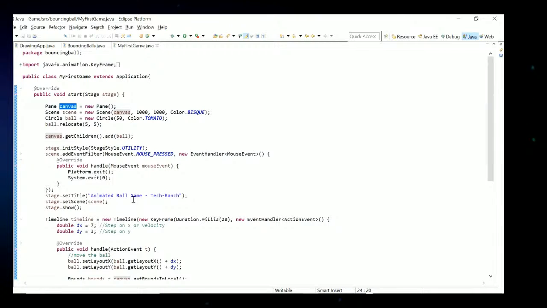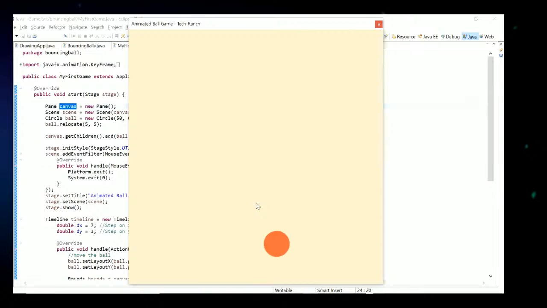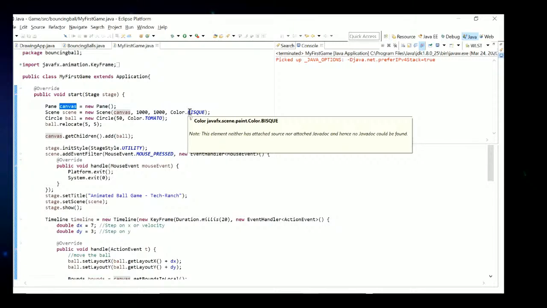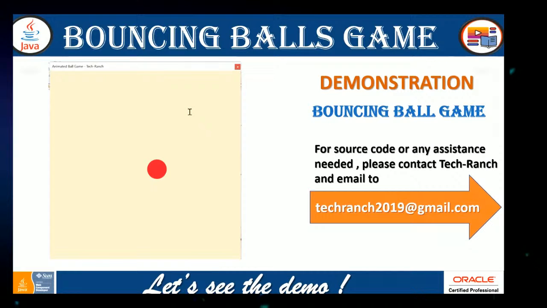So you can make changes in this, like an animated greeting card with some event handling. You can create a very fancy e-greeting card where you have a background and an object is flying, and when you click, it will disappear. So this is the execution of the basic bouncing ball game.